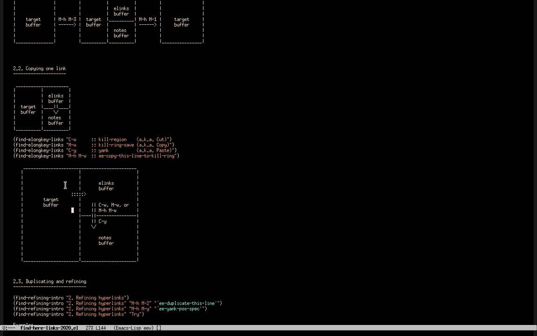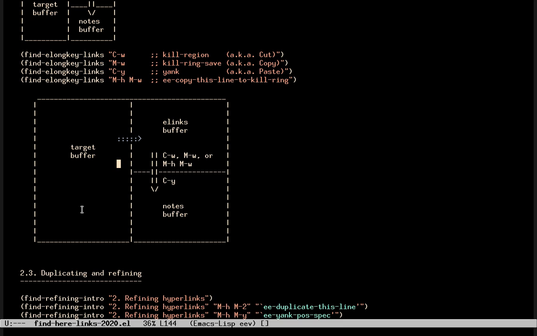So this is what I teach to the students in the first moment when I give these mini courses, or when I'm teaching Emacs to someone who has never used Emacs before. I mean Emacs and EV, sorry. We get the target buffer. We copy the right line to the kill ring with meta-h, meta-w, and then we paste that line with Ctrl-Y.